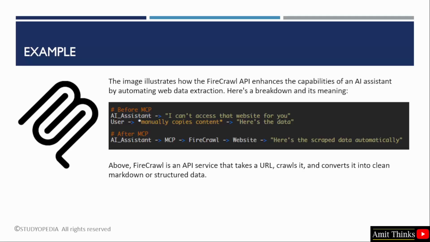So before MCP, the AI assistant is unable to fetch data from a website. The user has to manually visit the site, copy the content and paste it back into the conversation. But after MCP, the AI assistant uses MCP to connect with firecrawl. Firecrawl crawls the website and returns structured data automatically. The assistant can now deliver the scraped content without manual effort from the user.